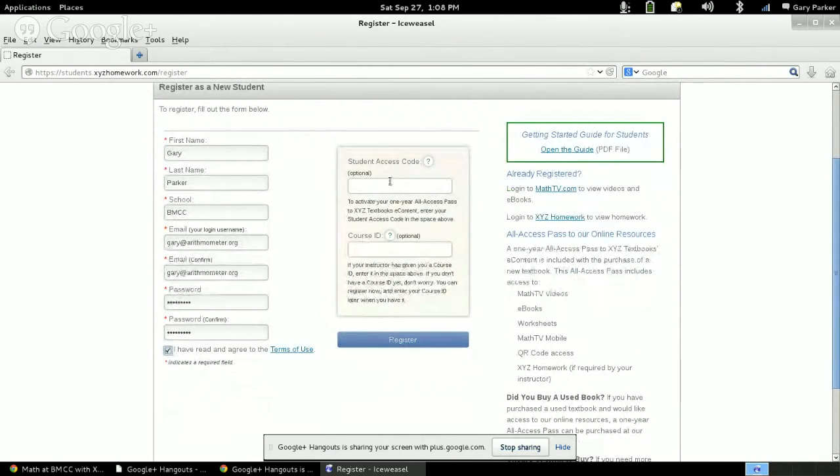You have the option of entering your student access code. You can get that in a few different ways. One, you could buy it straight from XYZ online here. Two, you could buy just the code from the bookstore. Or you could buy a new book from the bookstore or XYZ, which comes with an access code. You can enter that later. Course ID will come from your instructor. If you don't have that yet, don't worry about it. So I'm going to skip both of these now and just hit register.